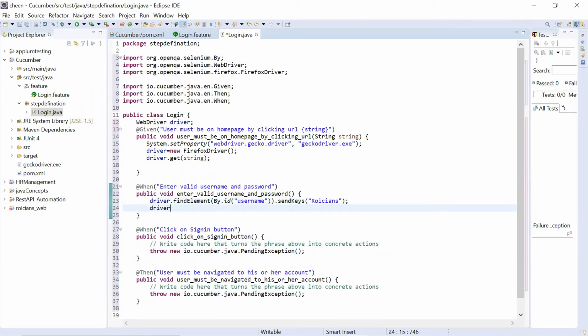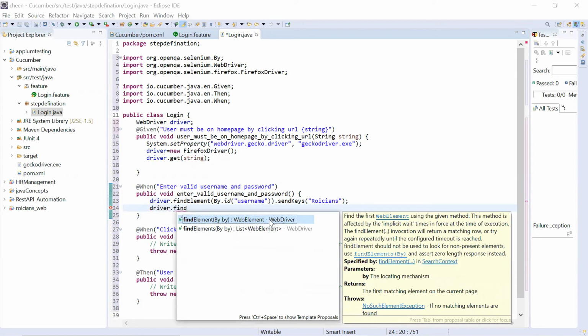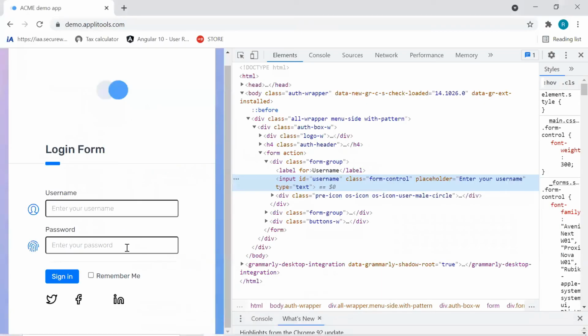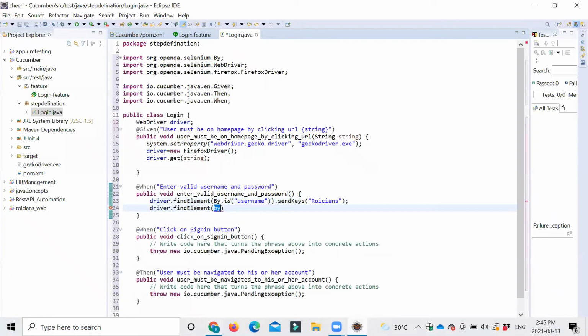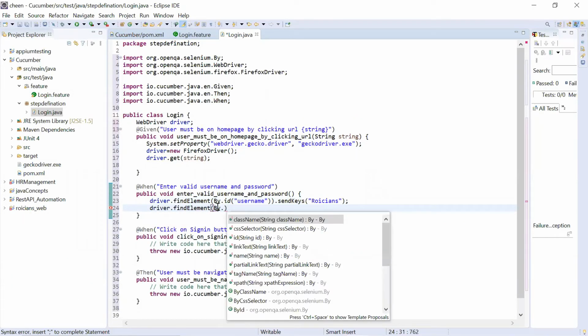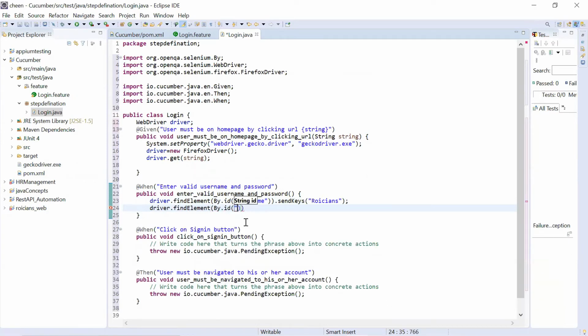Then driver.findElement, and now I want the element locator for password. So I'm going to right click, inspect, and the ID is password. And here I will write By.ID, and I'm using password here, whatever the element locator's value is. Dot sendKeys, and let's say the password I want to write is Roicians@123. So this is my password I want to pass. So this is done. I will enter username and then I'll enter password.